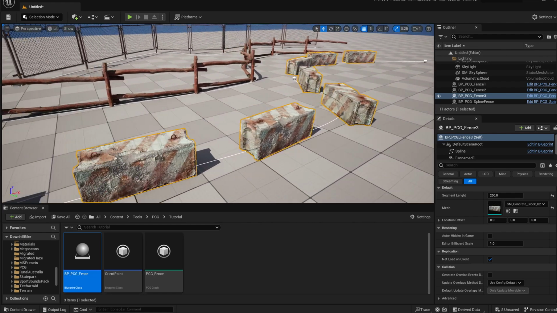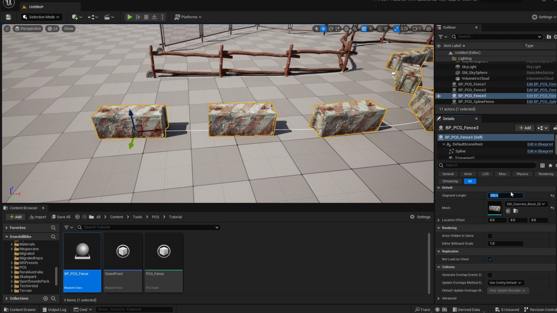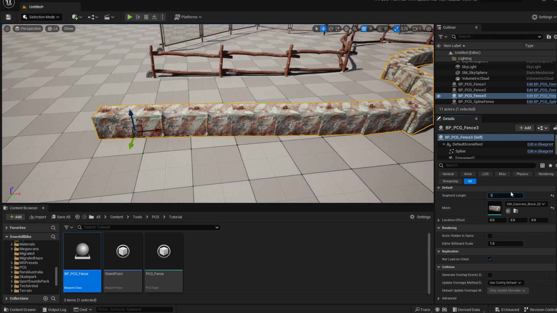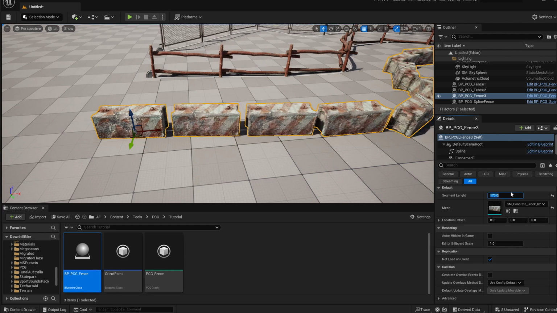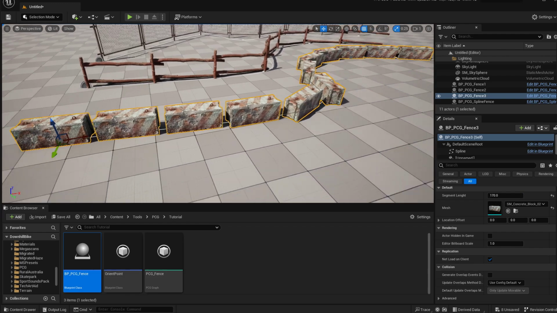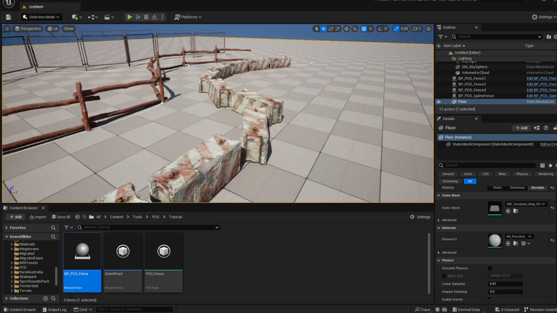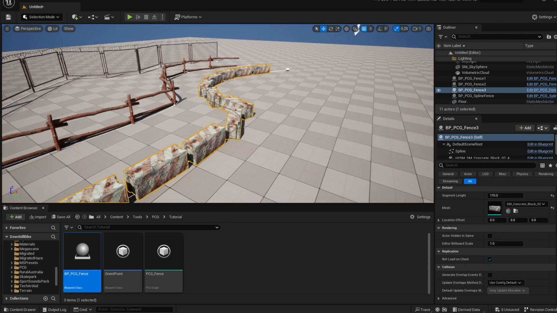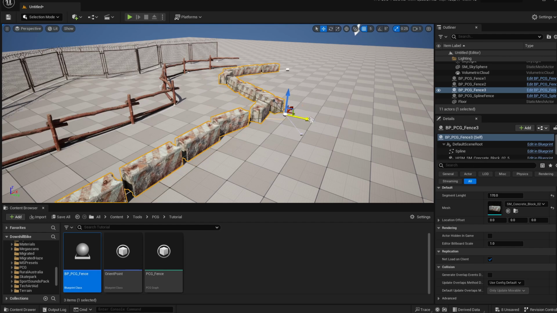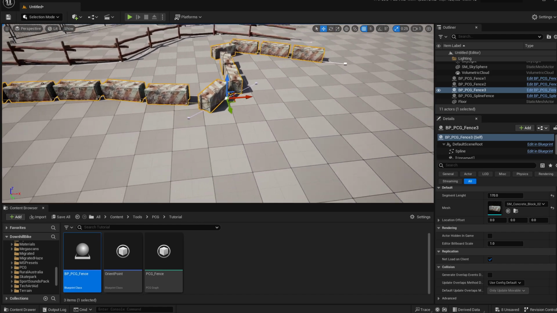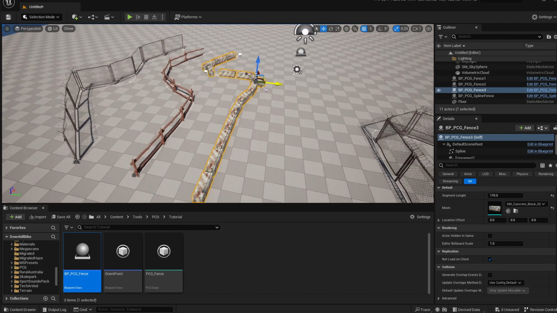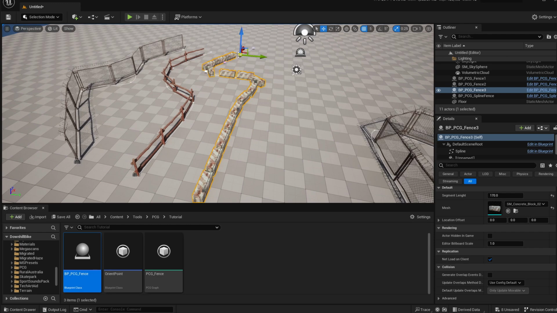And this concrete block, if I place it, for example, 100, 150, like this, you can see it's not a fence, but again, placing objects along a spline with proper orientation and proper placing. What about if I have this spline like this?